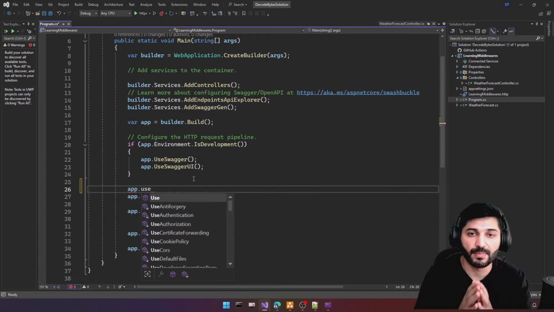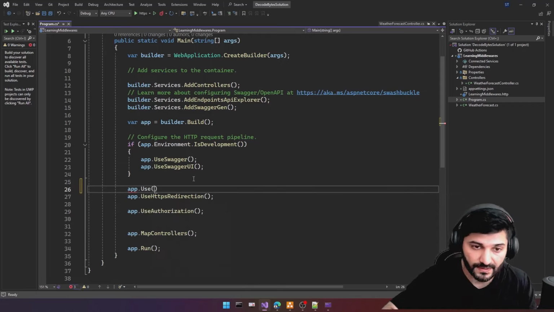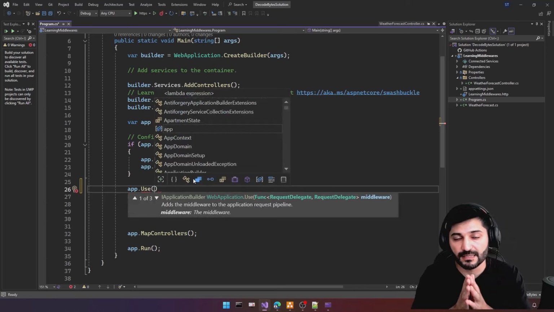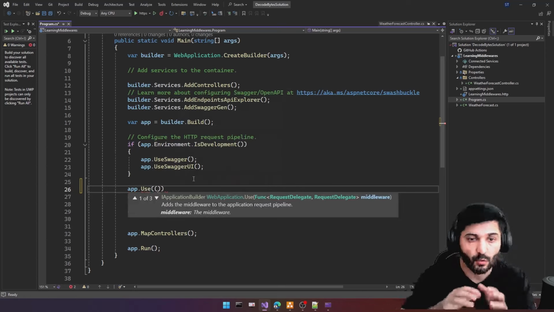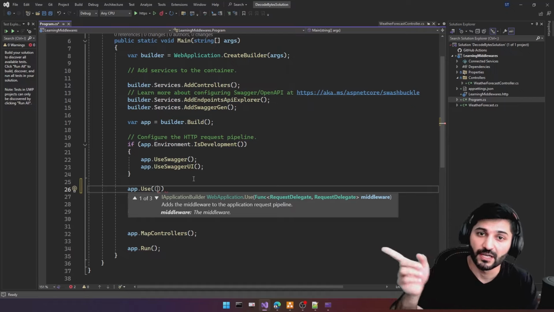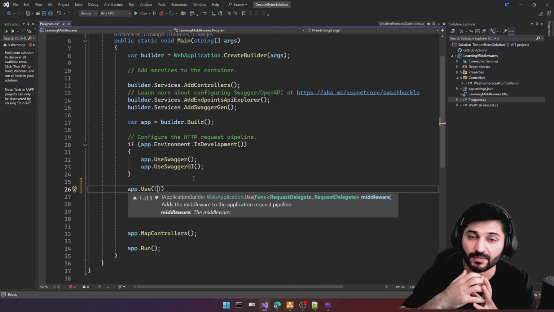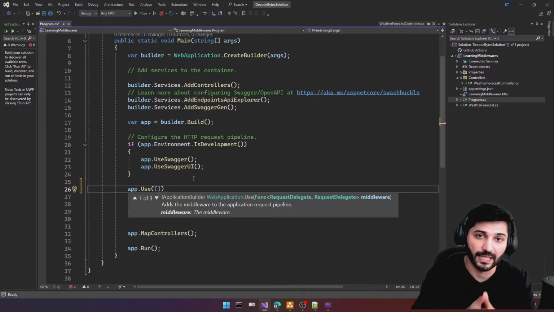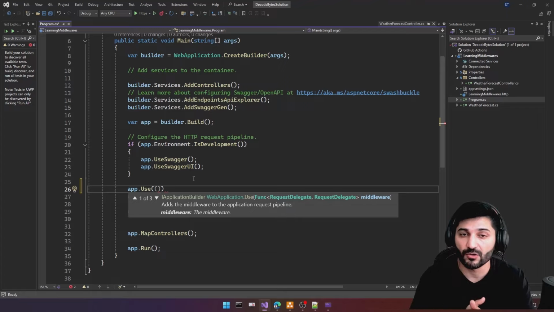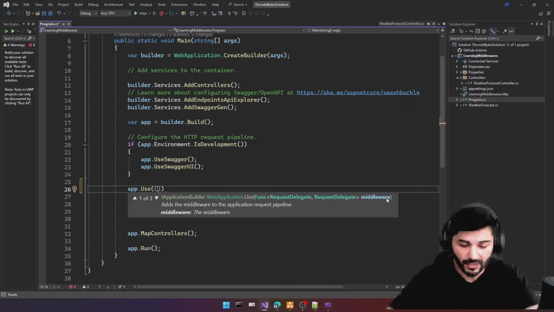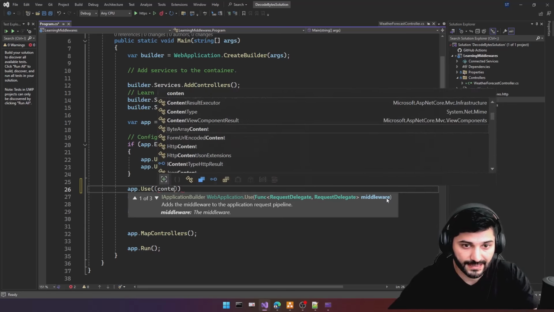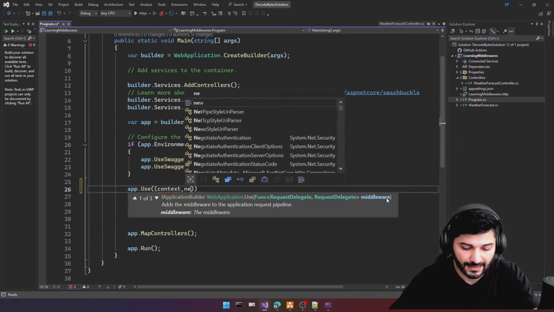So we have a special method called use. This is really important to understand this method. This method is able to work with delegates. We have two interesting tutorials about delegates where I'm trying to explain everything from scratch for beginners and also for senior developers. You can check them if you don't have enough understanding about delegates. So you see we have Func RequestDelegate middleware here. I'm going to provide my context and the next item here.